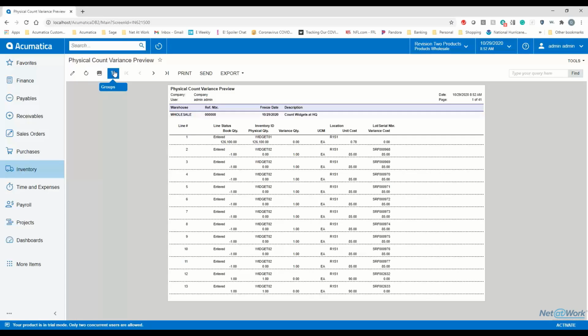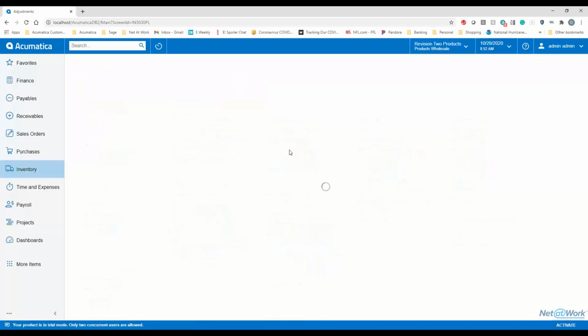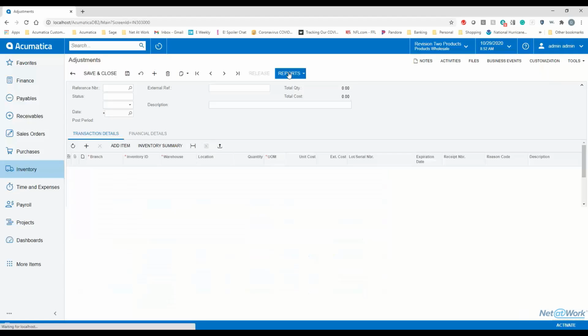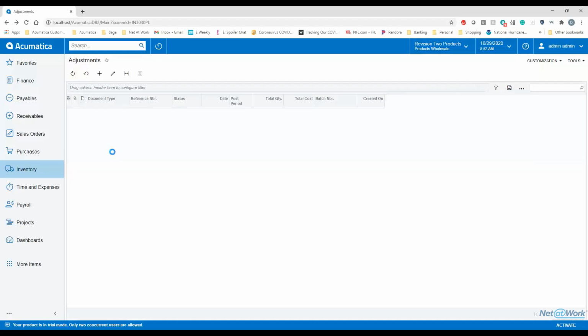Okay, so here's my variance review. Right there, print it, export it, and I like that. And it's supposed to generate my adjustments. You might want to try up and down. Not sure why it's not, but yeah.